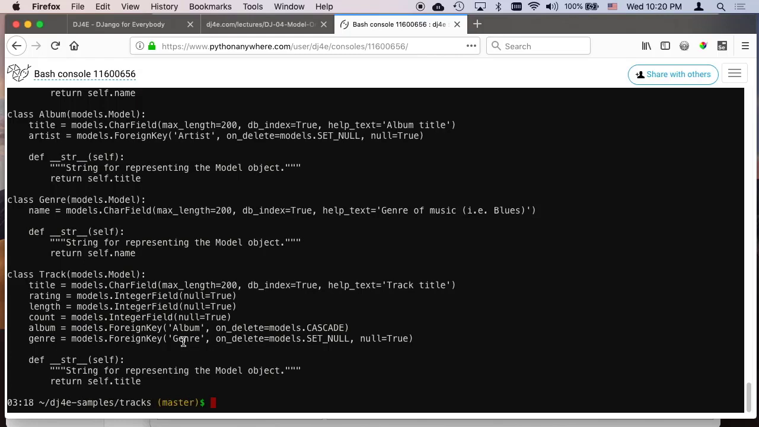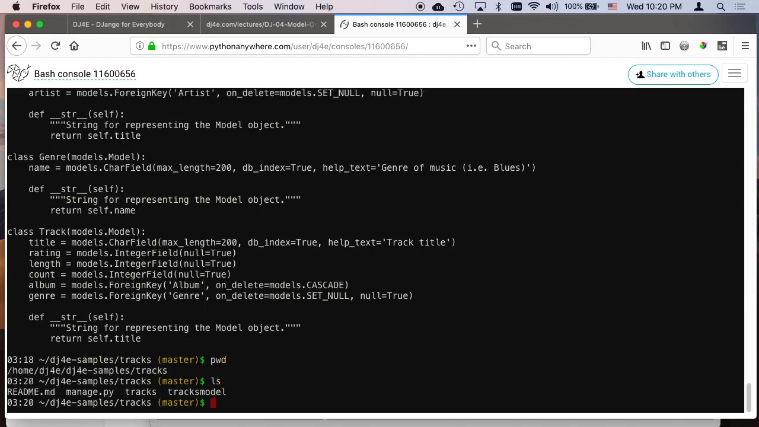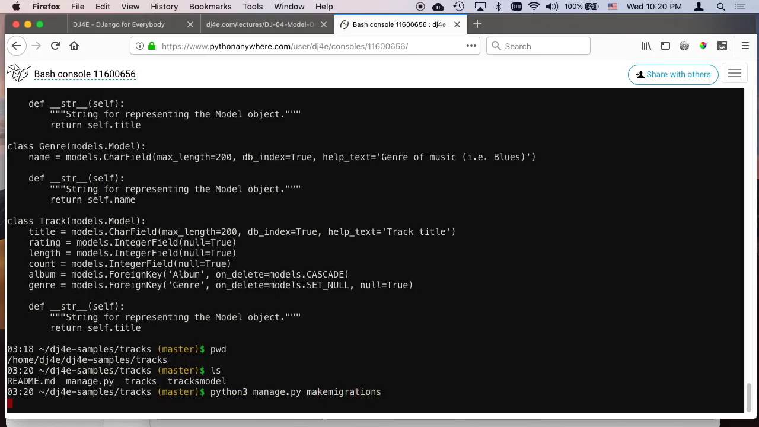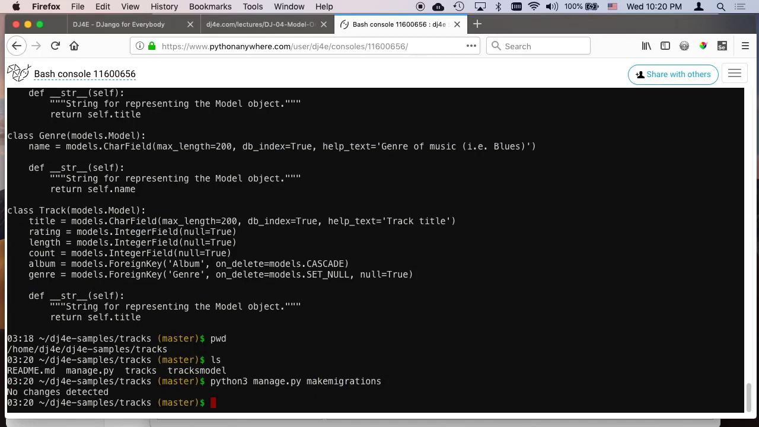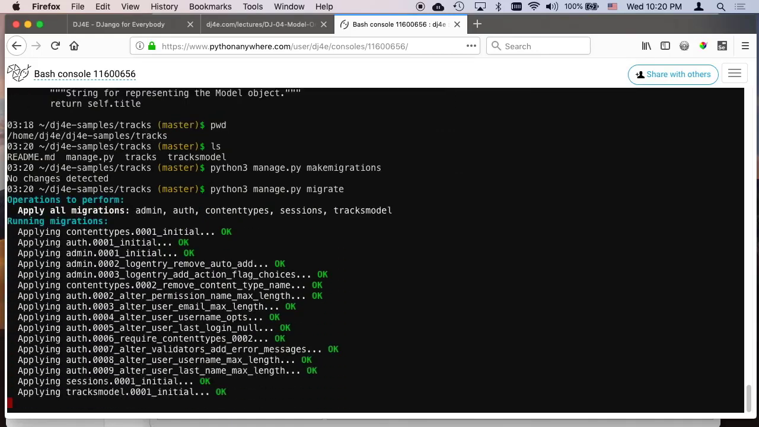So we've got this put together, and we've got our model. We could say python3 manage.py makemigrations, but since I checked this out of GitHub, the migrations are already in there. Then if I say python3 manage.py migrate, it'll do a bunch of work and make us a database, including all of the tables that are part of the tracks model.